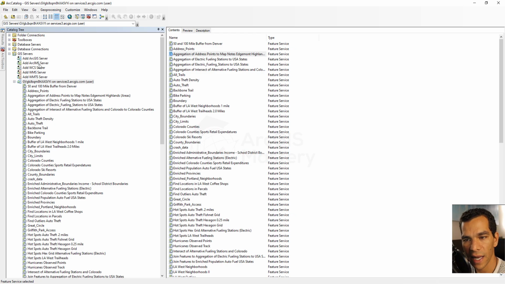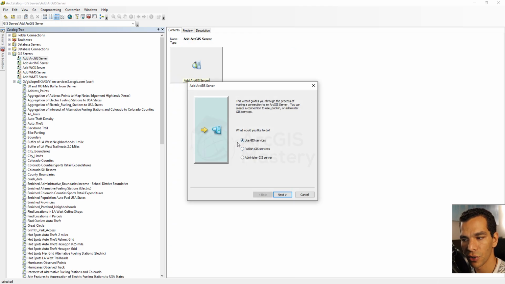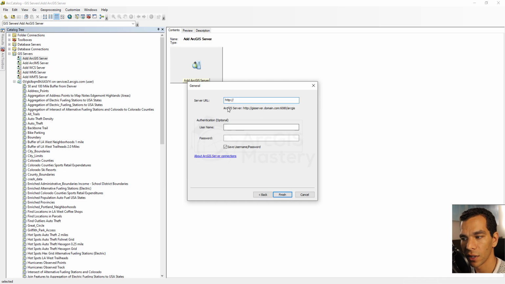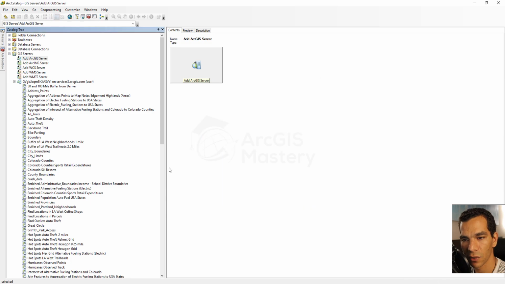So that's basically how you can connect to ArcGIS server, by double clicking here. Choose whether you are going to be a user, publisher, or administrator. You go next, you enter the URL for the ArcGIS server, username and password, and you connect to it, and then you can manage any map services in there.